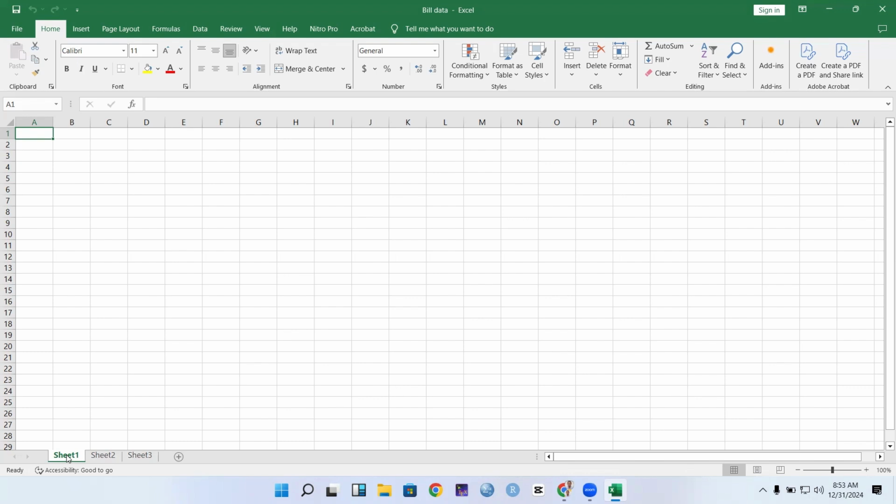Let's start with a simple example of how you can enter some data. You see, this is what we call a cell. Each box is called a cell, and a cell which is active at a particular time is called an active cell, like this. So this is an active cell.